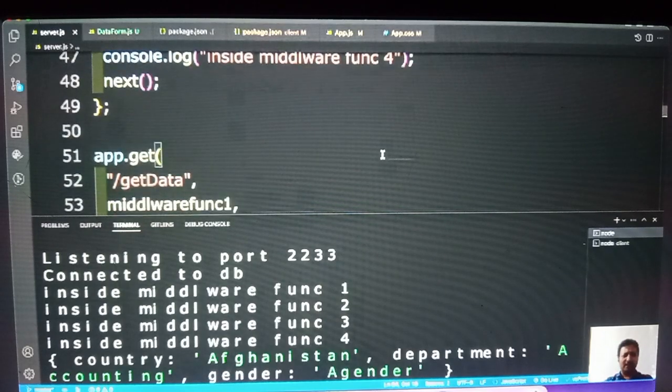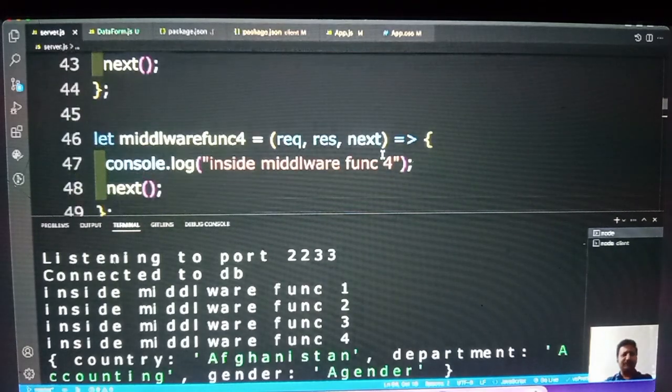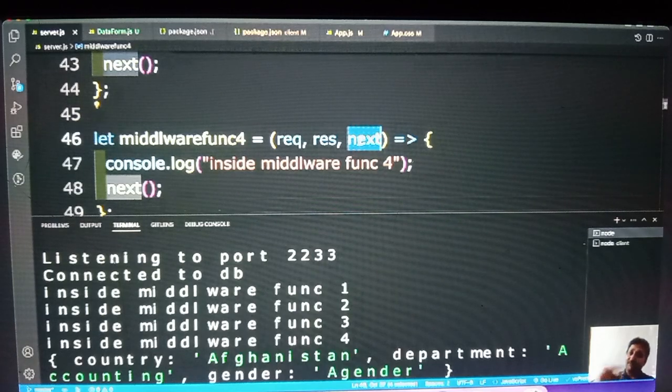And automatically this request and response, we are getting as parameters. You know what is request, you know what is response. What is this next? Next is referring to the next middleware function. That means what?